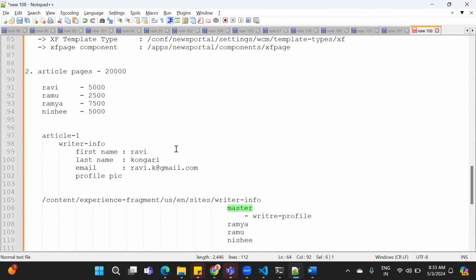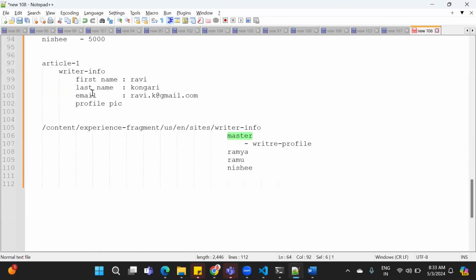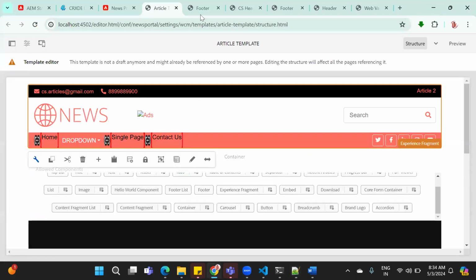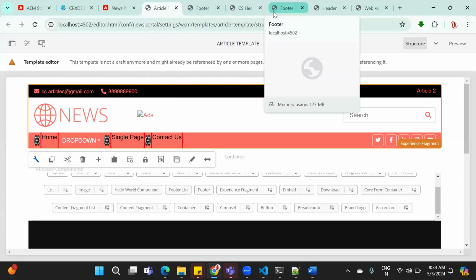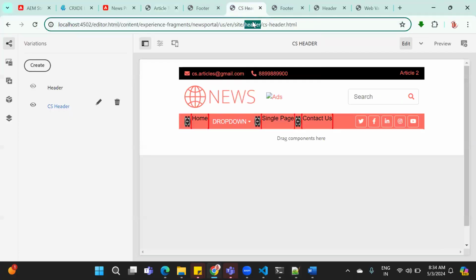The same thing for authors also. So here, master is the default variation. Similarly, we can create different variation for the different writer. Even we can create hundreds of variations. There is no limit. And go back to the header.